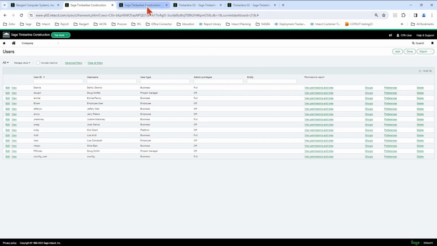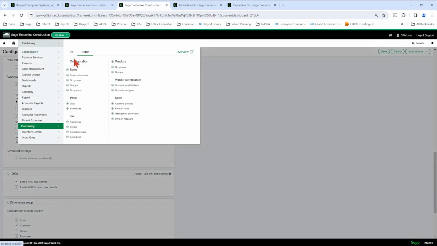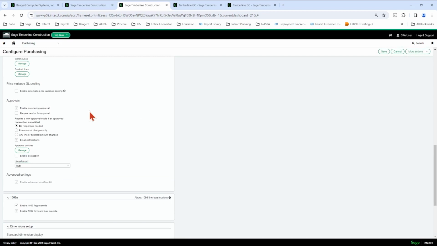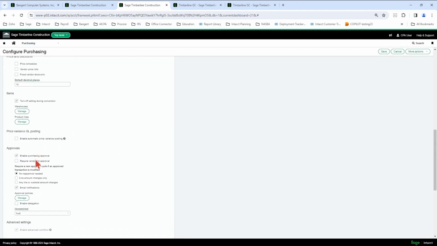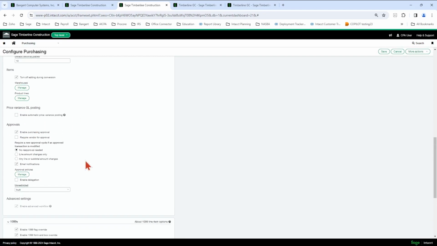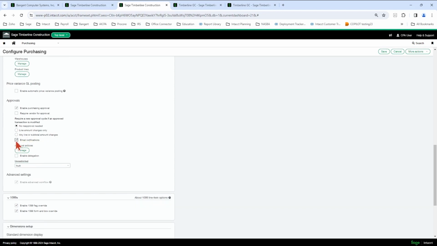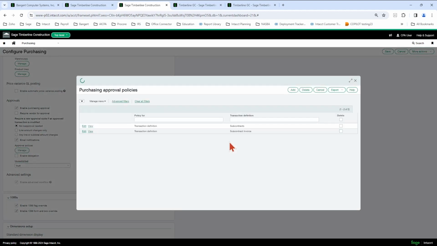Before I show you the workflow of this, I want to show you some configuration settings that we need to turn on. In purchasing, you're going to go to Setup Configuration. You're going to scroll down to the Approvals area right here. You're going to enable purchasing approval. We're going to do a simple workflow, so we're not going to do the reapproval if something has been changed on the transaction. We're going to turn on email notifications to email the approvers and the people in the chain of approval. And we're going to hit manage here on approval policies.